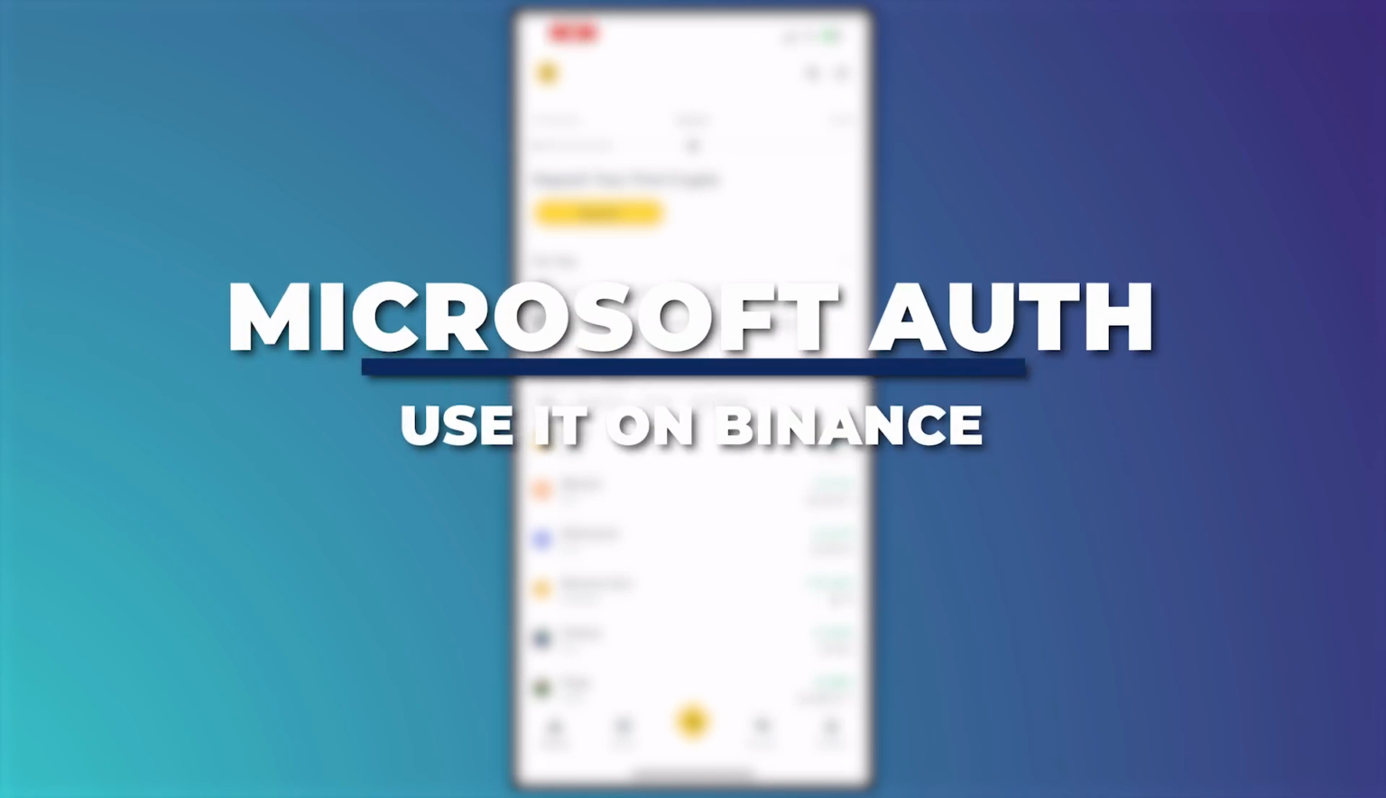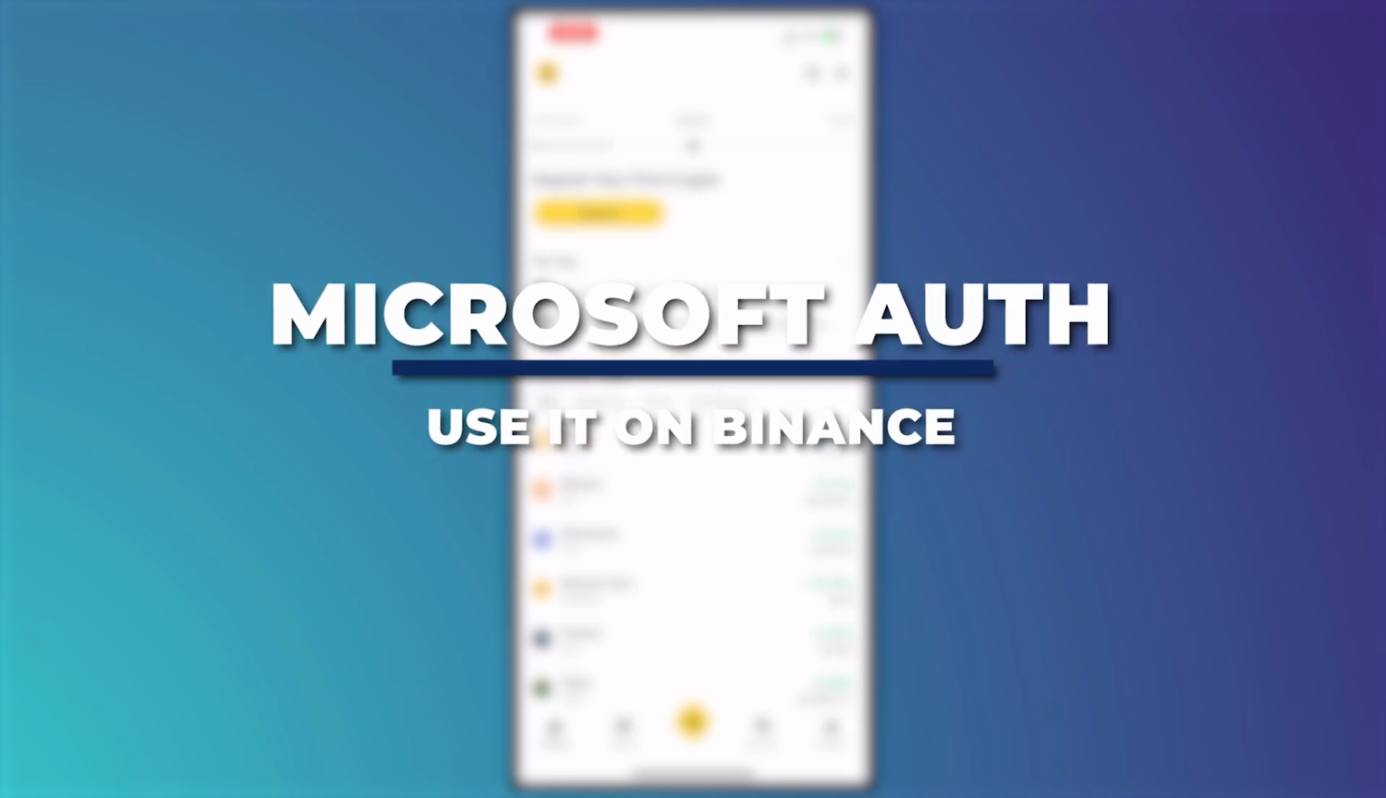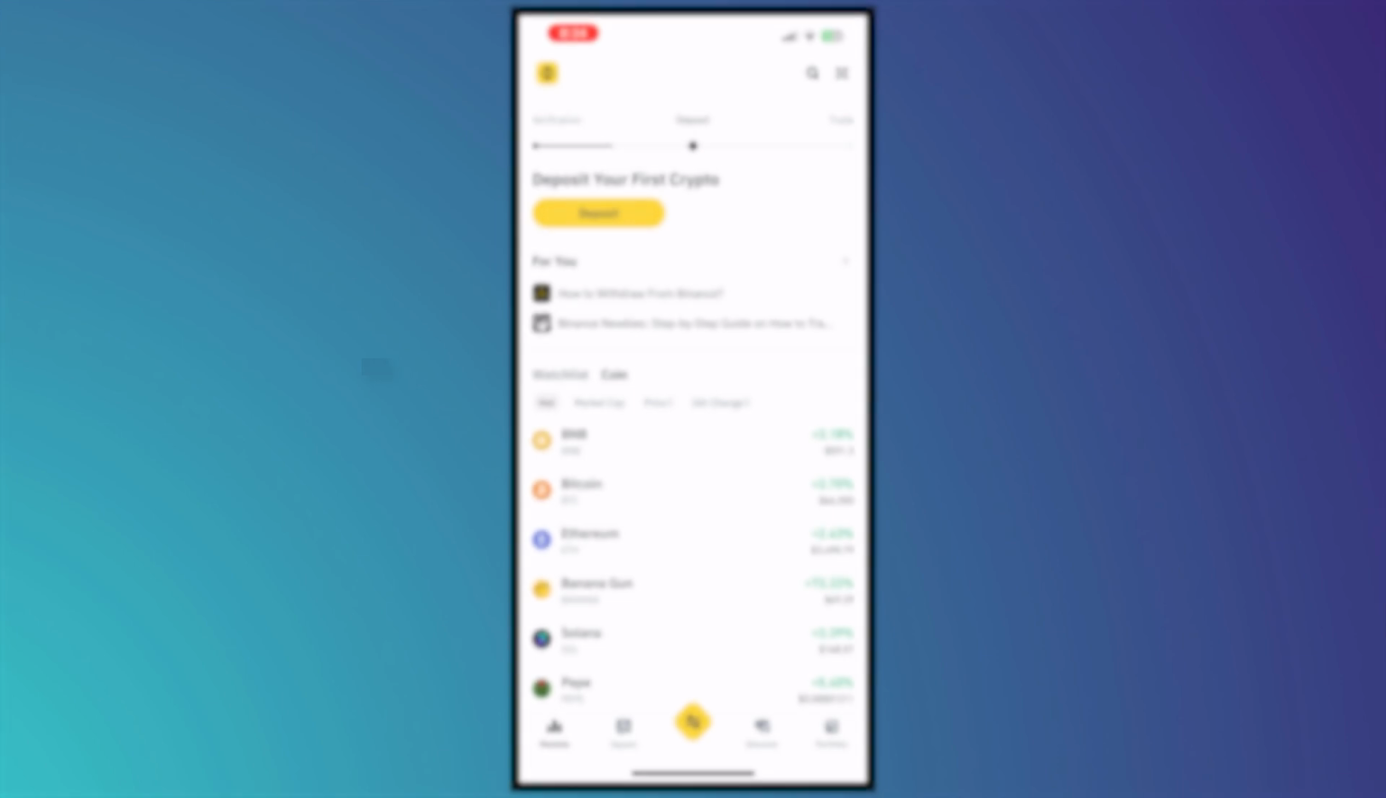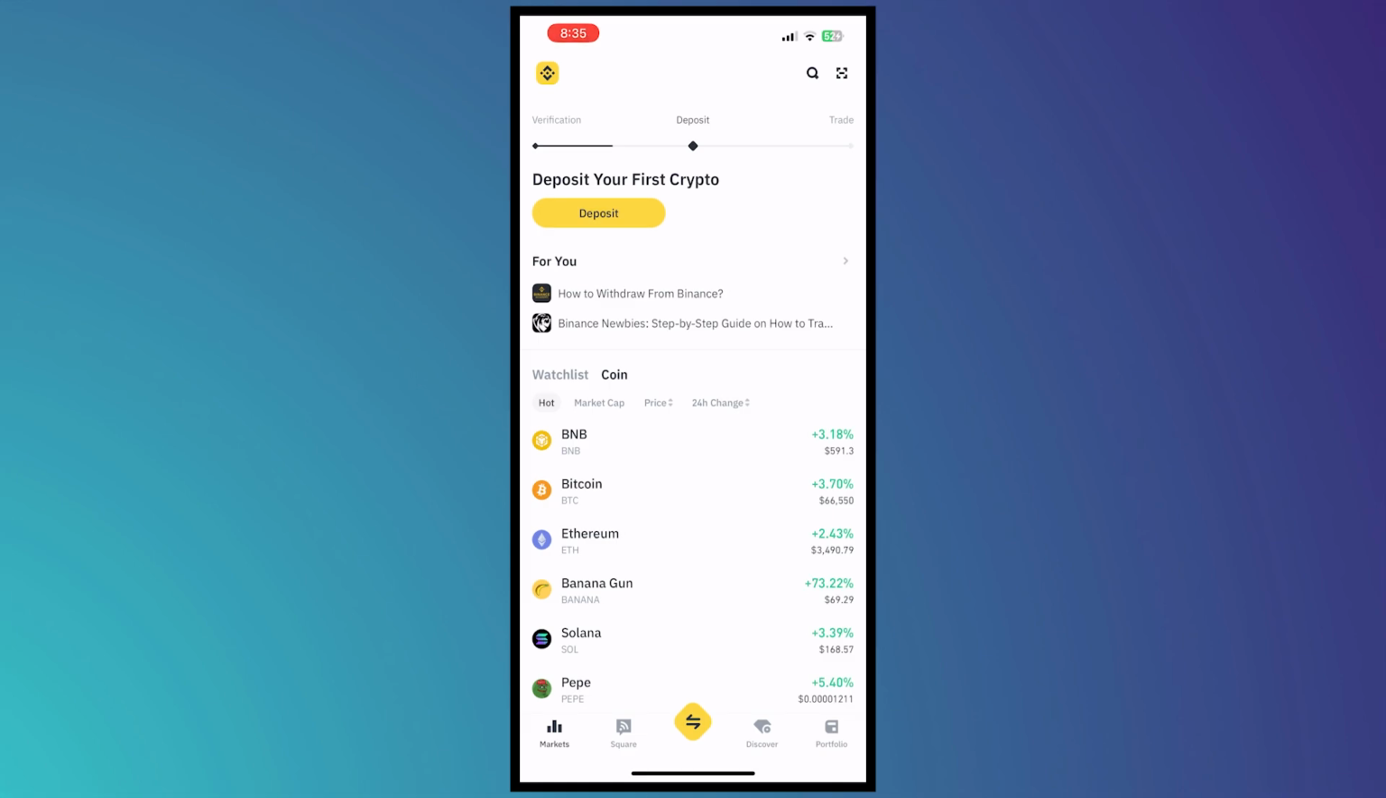Hey guys, I'm Kyle. In today's video, I'm going to show you how to verify Authenticator app in Binance. Use Microsoft Authenticator with Binance.